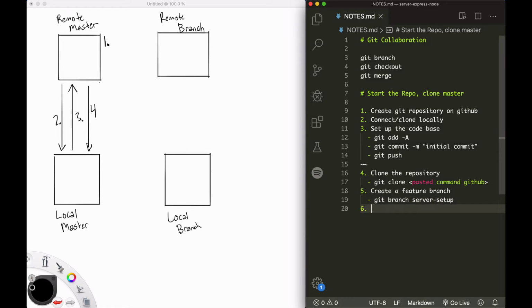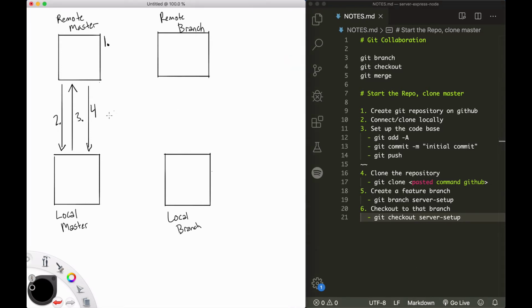Step 6, check out to that branch. And the command for that is git checkout and the branch name. So if I did server setup, it would be server setup. And once you run command 6, you will see instead of master in your console, you'll see the name of the branch you're currently on. So 5, we create the branch, and 6, we check out to it.